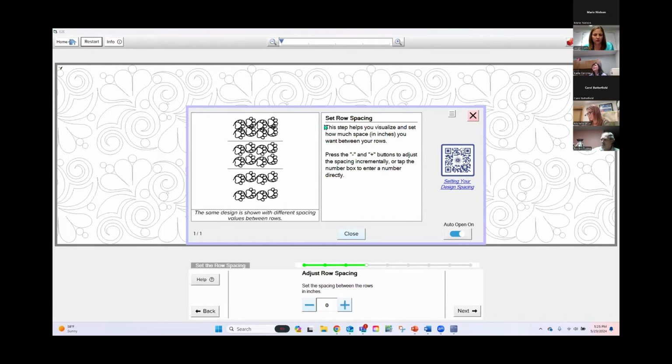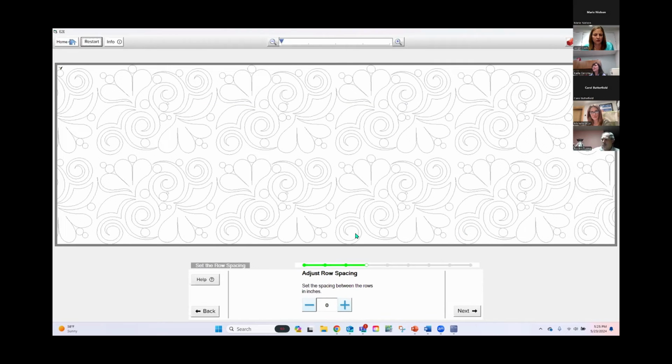So now, if you look up at the tutorial, you'll notice that we'll set our row spacing. This is helping you understand the gaps between the rows. So I'm going to close this out so we can look at that. Notice that I have a lot of space right here. So I want to close that gap because I don't want it to quilt out like that. So I'm going to adjust my row spacing. If you look down below, you have a minus. If you tap on the plus, it's going to widen the gap and give you more space. If you tap on the minus, it's going to close that gap.